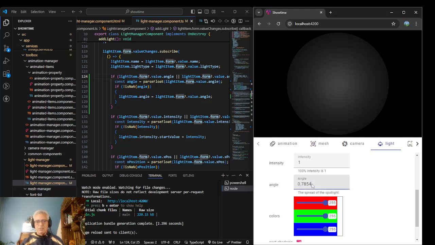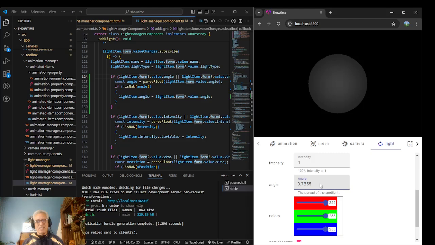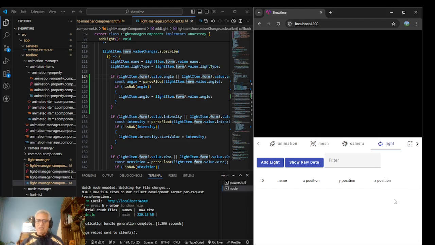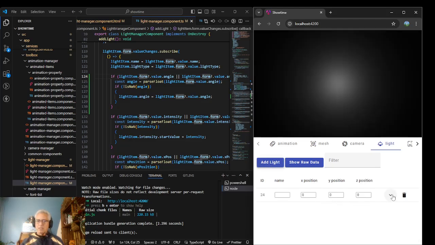I'm going to make this 785 and see if it changes dramatically. See, that changed a lot. So I don't think that it starts off at 0.7854. I think it starts off at some other number. It seems like it's more like 0.5 or something like that. Or maybe more like 1. Yeah, I'm pretty sure that's what it is. Okay, so delete, add light.